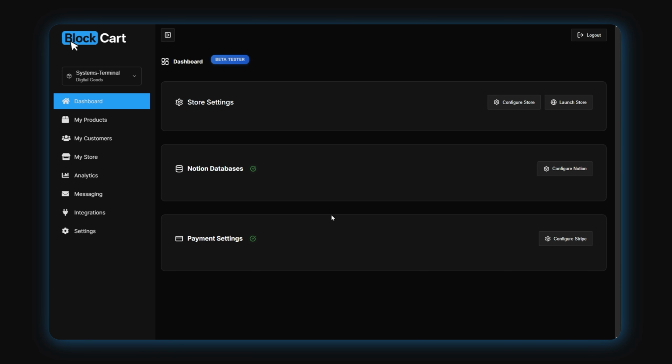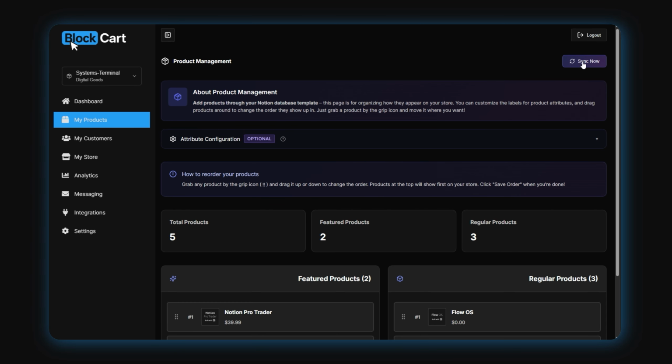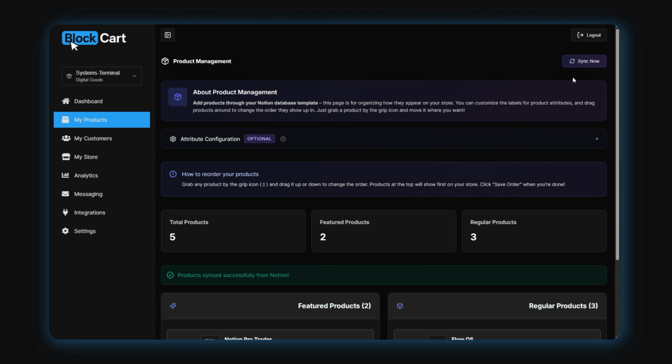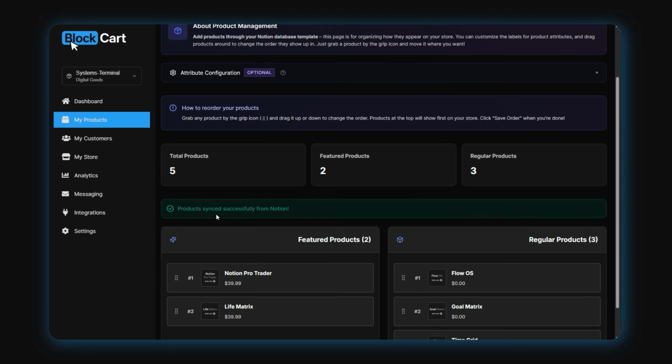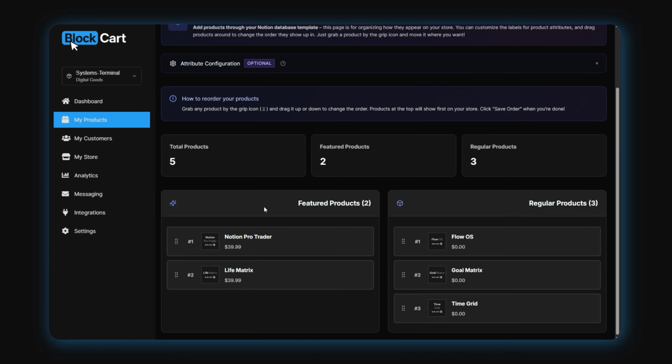If I go to My Products, you'll see that there's a little sync button right here that lets you sync your products now. The products actually sync on an hourly interval, so I don't actually have to use this, but if I want it to reflect immediately, you can just use the sync now button. So I'm going to click this, and products sync successfully, and you can see here the price is actually updated. And that brings me to the product management page.